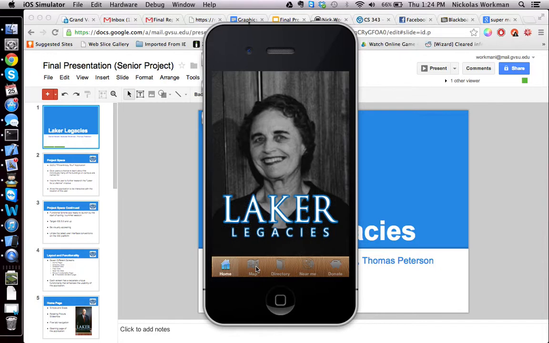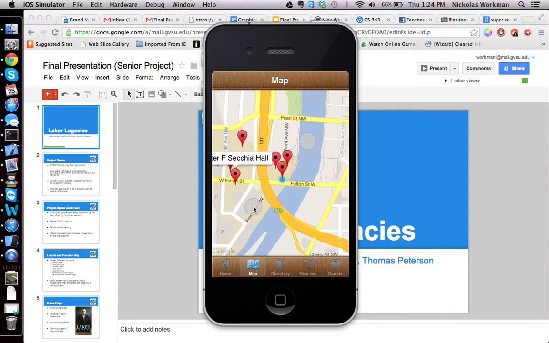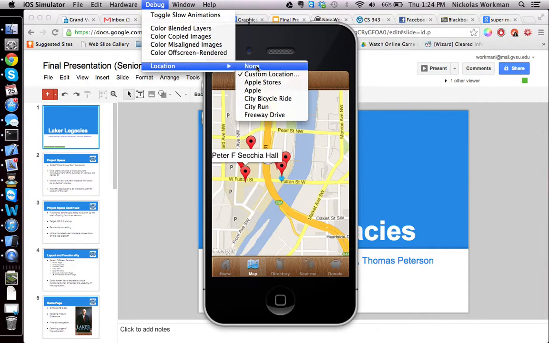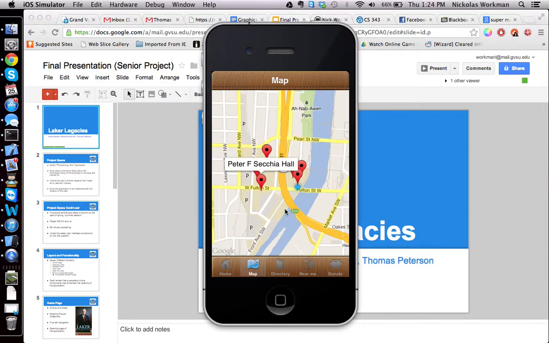Here's our home screen. If we move to the map, we have your current location, which is in blue, and then all the buildings have pins with their titles. Currently this is set to downtown campus because the emulator, as you can see up here, doesn't pick up your actual location. You have to actually set it.